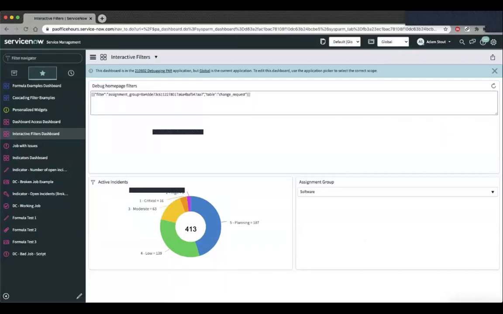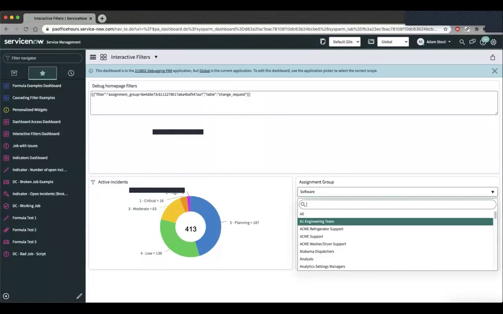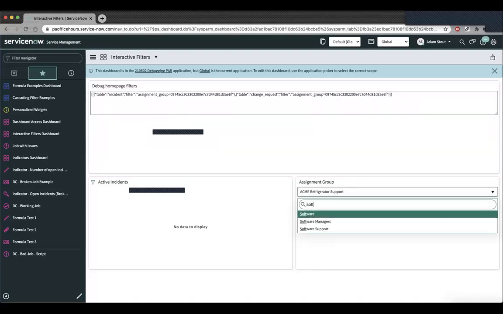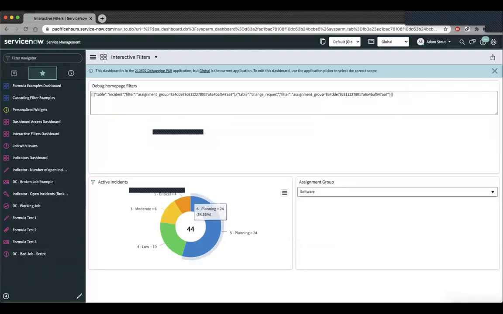And now this is what was preloaded before with change request. So now we're going to do Acme team. And what we see here is incident has the filter too. There's none for refrigerator support. We're going to go to software. And now this is filtering.